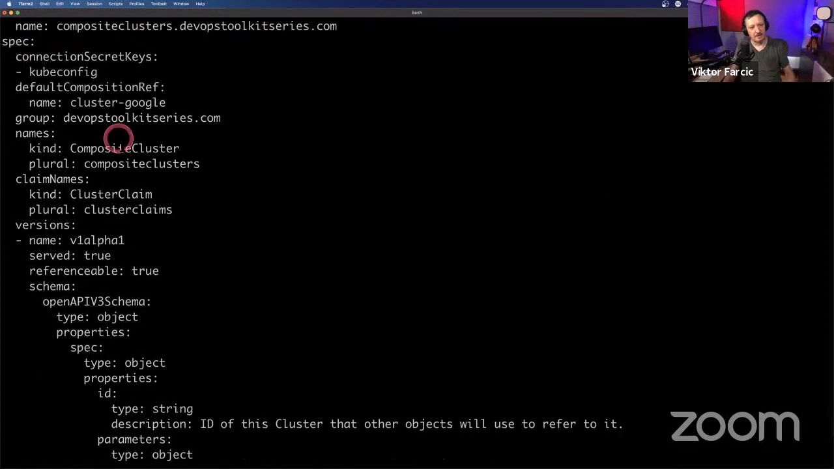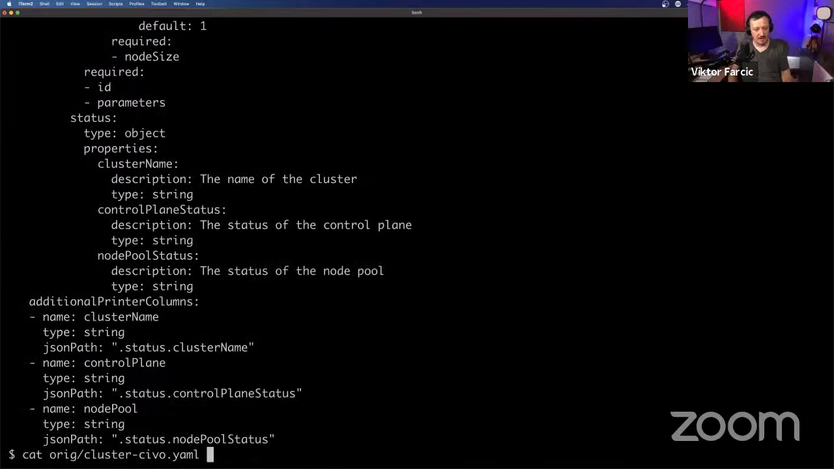And here it is. I'm creating a composite cluster, which is a name that I defined. If you want to treat it as a cluster level resource, it is called composite cluster. If you want to treat it as a claim, meaning a namespace level resource, it's called cluster claim. And that's all.